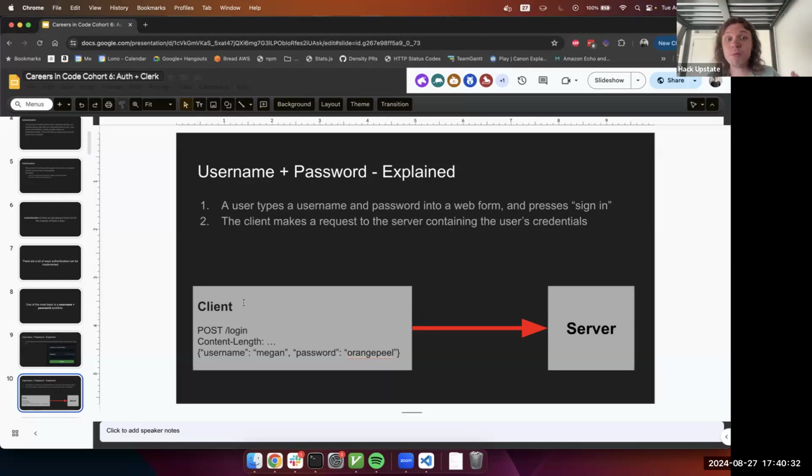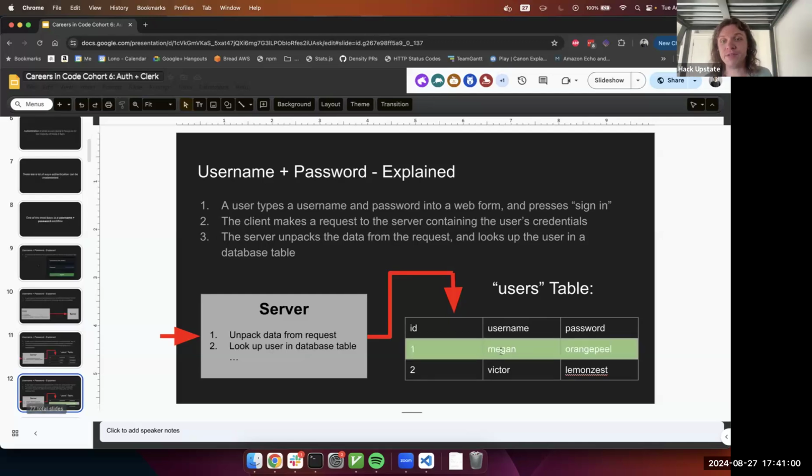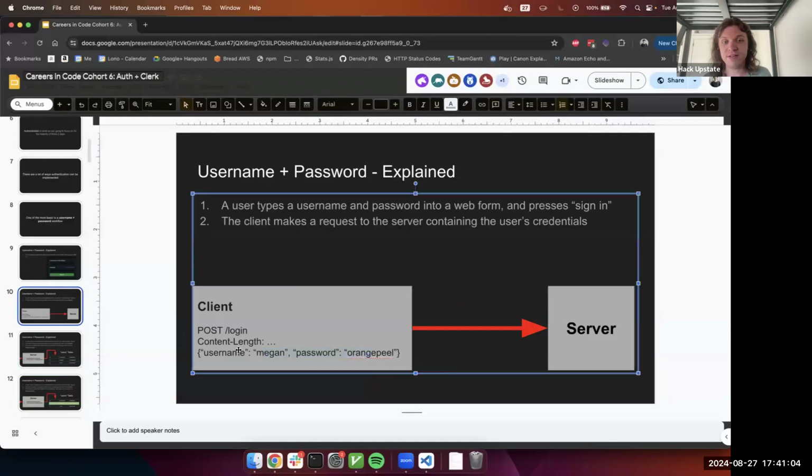So the form will make a request to some sort of endpoint, in this case /login, and include in that request some data about the username and password. It sends that request to the server. Then when the server gets that request, it looks at some sort of users table, usually, a list of a bunch of users. And it'll try to find a user that matches the credentials that were passed in the request. So for example, this one here matches these credentials.